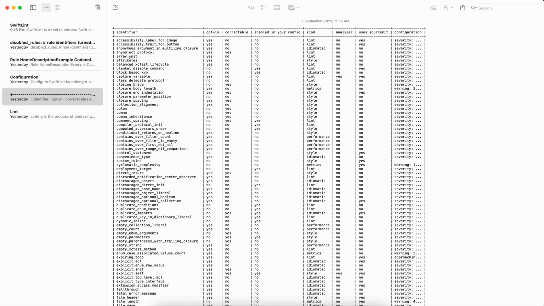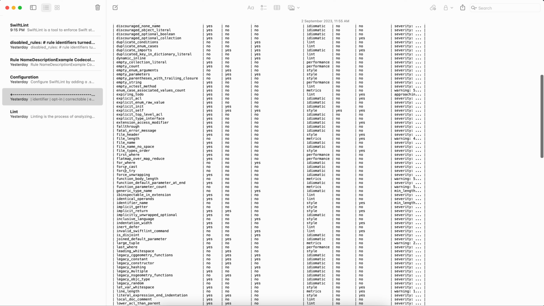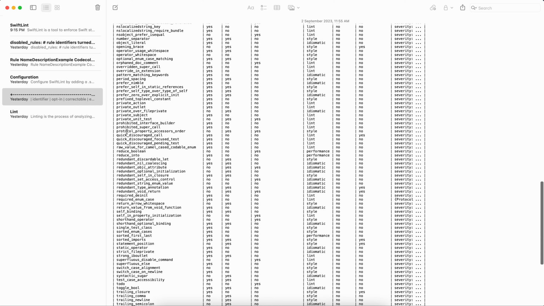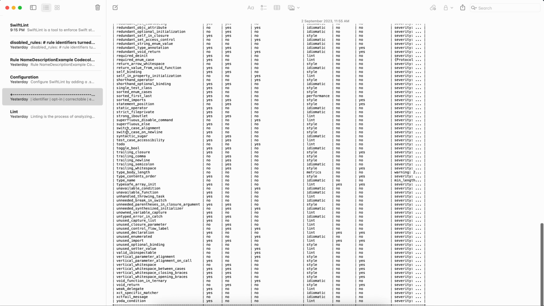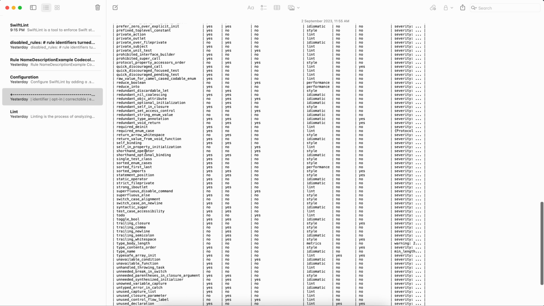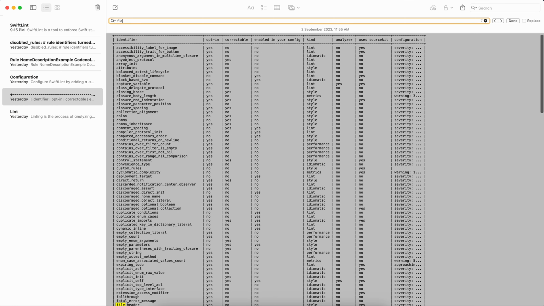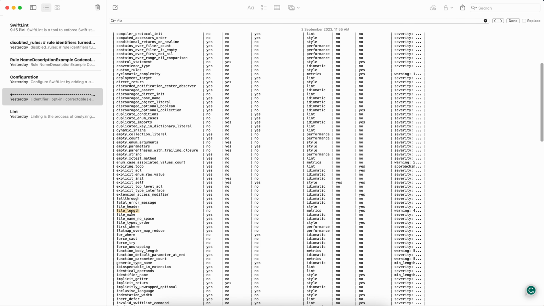For example, I can write line length, and related to weak delegate, a delegate has to be weak, that I can force it, something like that. Shorthand operator, shorthand optional binding, body length, file length shouldn't be of 500. So something like that, for example, let's say file length. If I go here and search for file header, not file length, okay, this is the identifier.